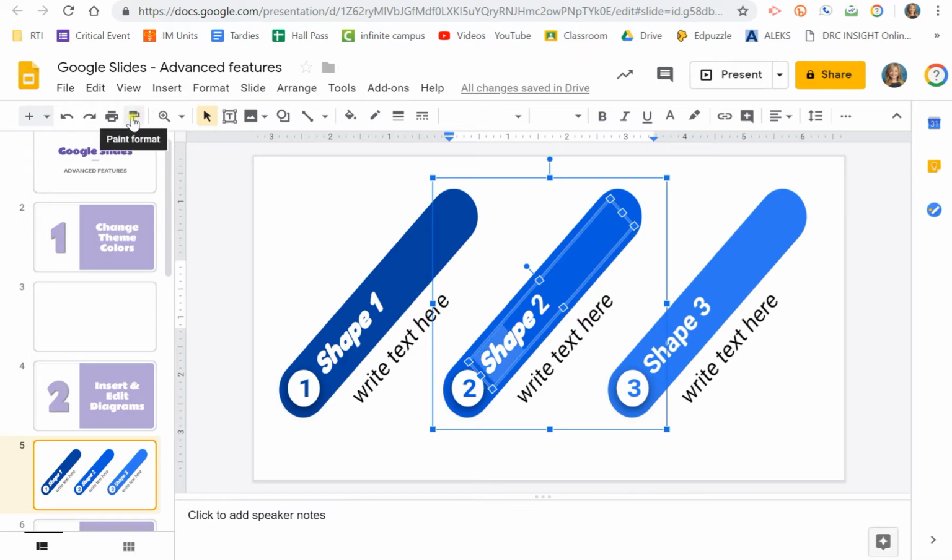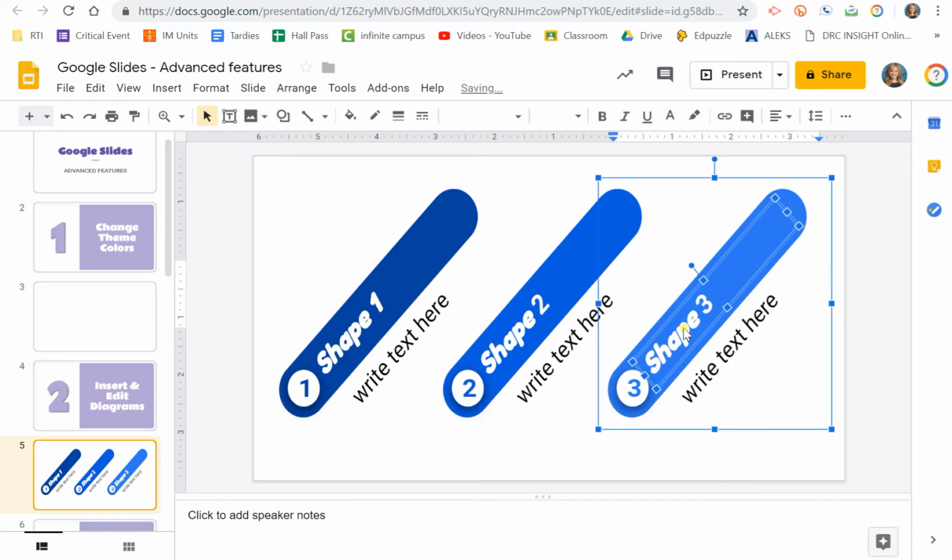So I'm getting a copy of the formatting, and then if I go click on shape 3, it pastes the formatting. It's really cool. That tool works in Docs, it works in Sheets, it works across all of the Google apps. That's one of my favorites. It definitely helps you work faster, more efficiently.